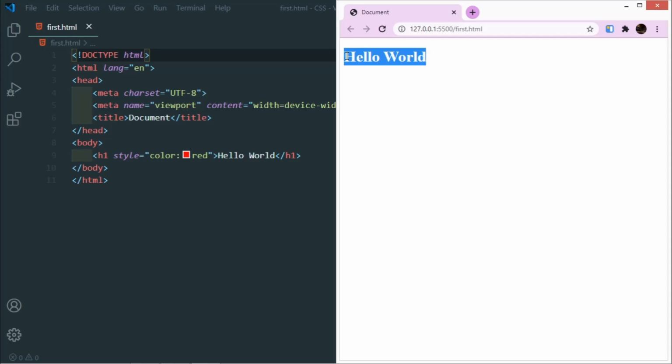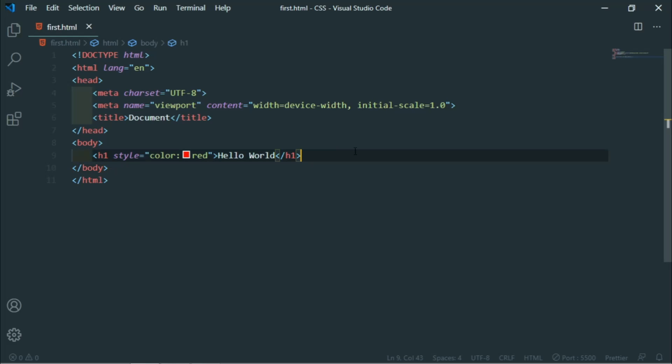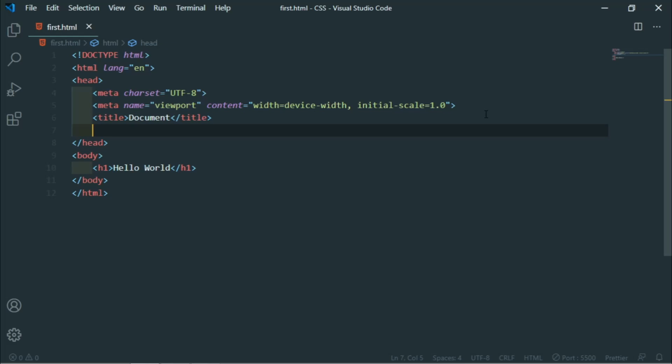Now you can see our hello world got printed in red. So this is how you can give color in an HTML page using CSS. This is the wrong method of doing CSS. It's not a good practice of writing CSS code. So this is the first method, and we are going to see the second method, that is internal CSS.